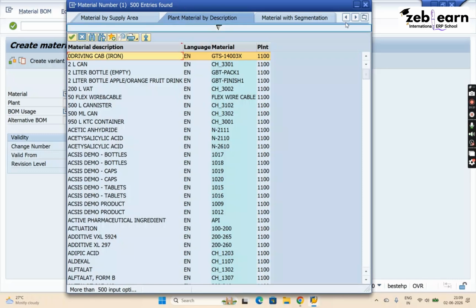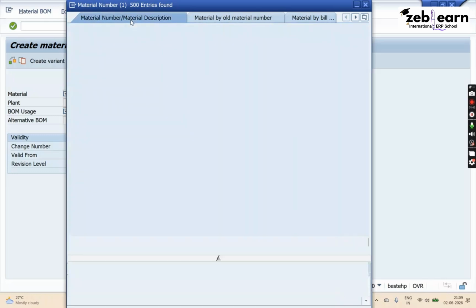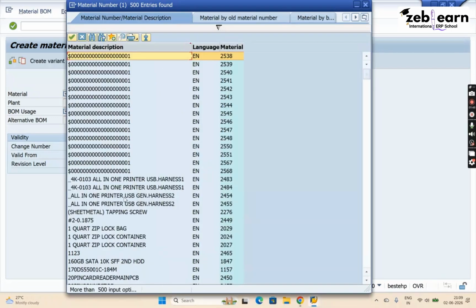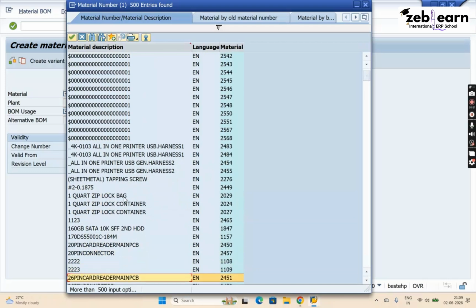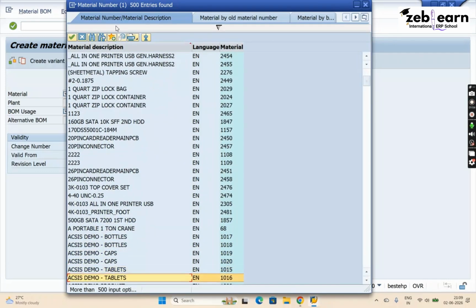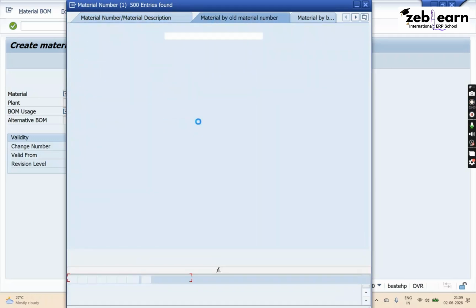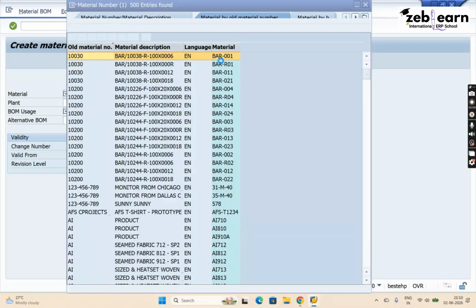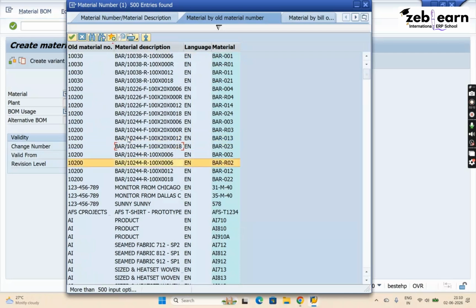Instead of this option, if I click here and go on the left hand side, there are other options also. For example, I can go to material number or material description. If I press enter, here also there are many materials. If you don't want this, you can also go to material by old material number. Here also, if you press enter, it will show you all the materials by the old material number.